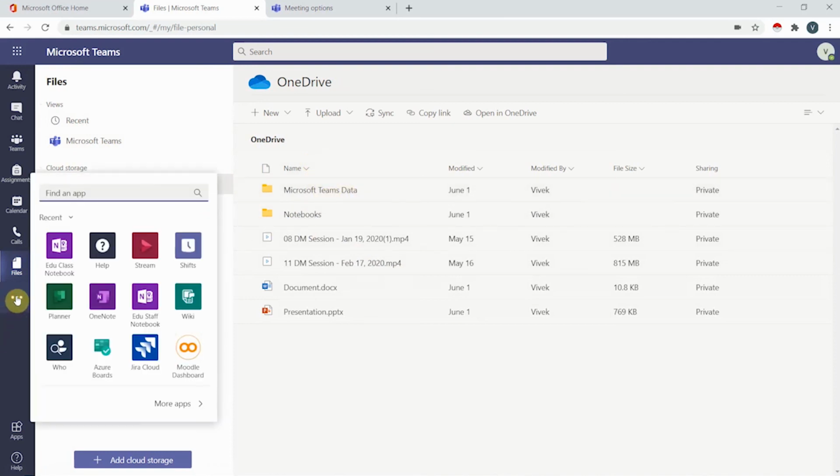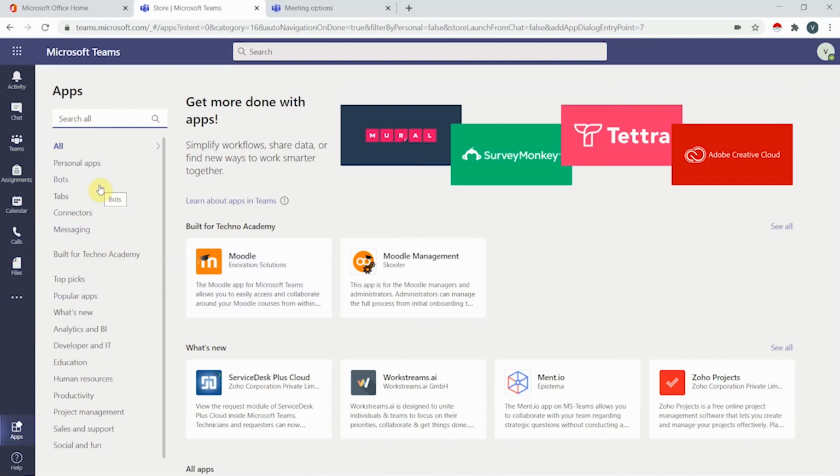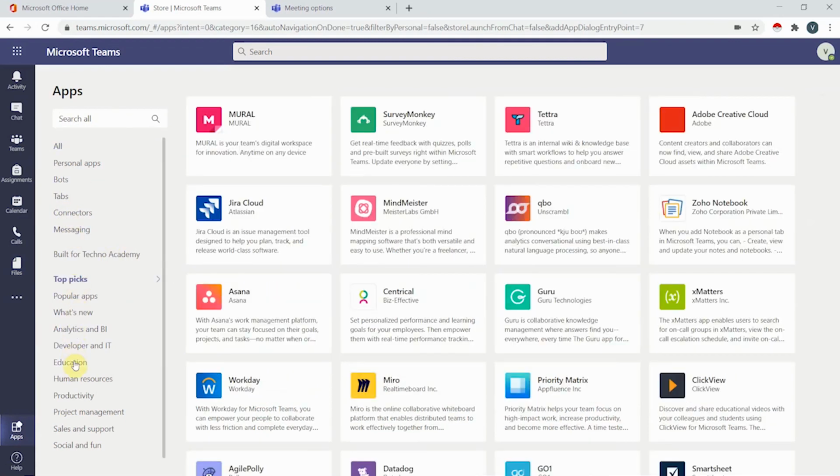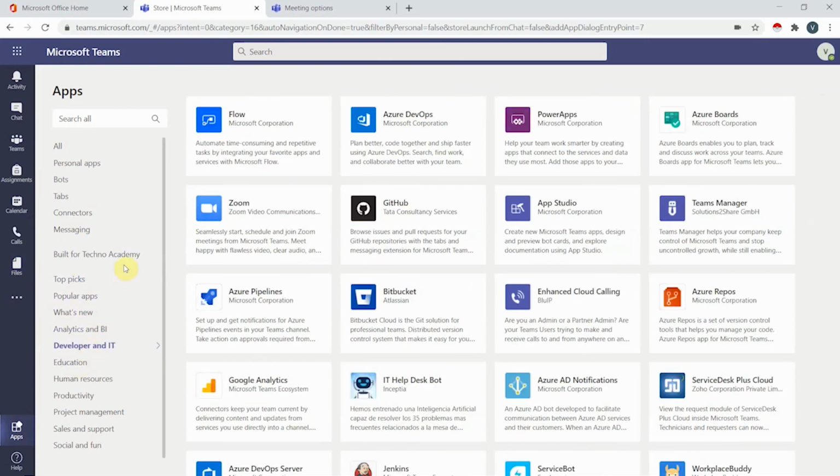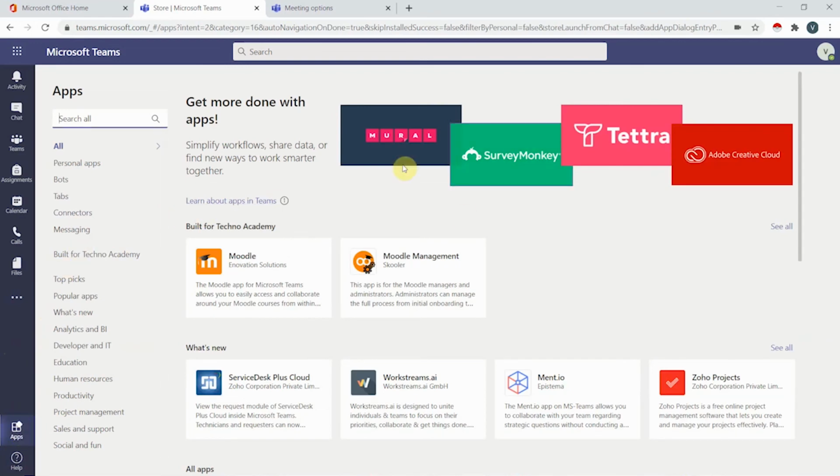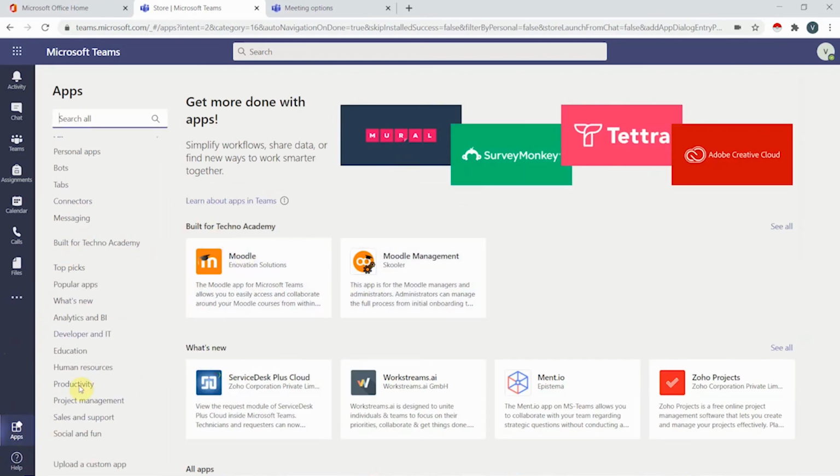And here we can see a 3-dot button. If you want to integrate any third-party applications, you can integrate them from here. Under more apps, you can select more applications, like education purpose, development and IT, whichever kind of application you need, and integrate them up to your use. Then you can use them from Microsoft Teams. In this platform, you can use several applications. The apps here are also third-party applications that you can integrate in Microsoft Teams.